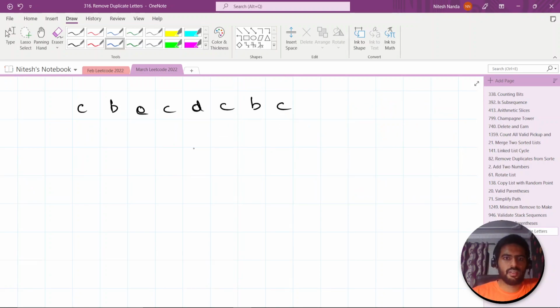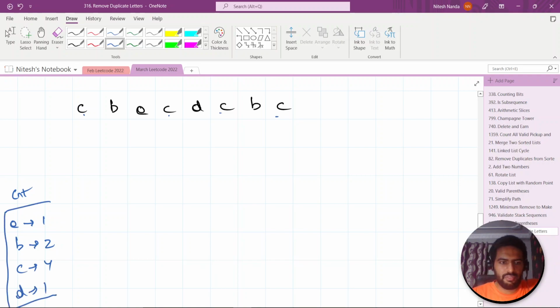Okay, so let's take the same example. The first step is to create a count array or a map. So let's take a count array. We will count all the alphabets. As you can see, for A we have 1, for B it is 2, and for C you can count 1, 2, 3, 4. So for C you have 4, and for D you have a frequency of 1. So we have created a count array.